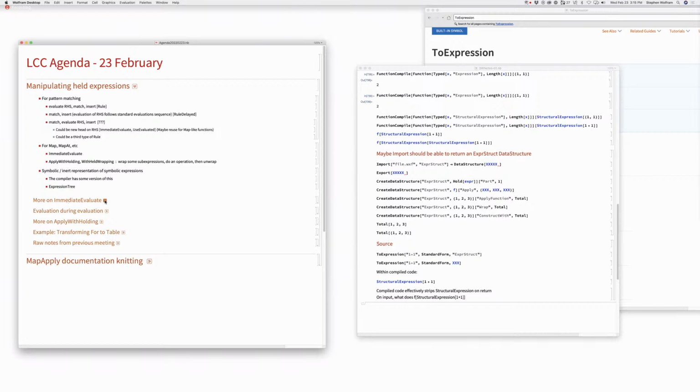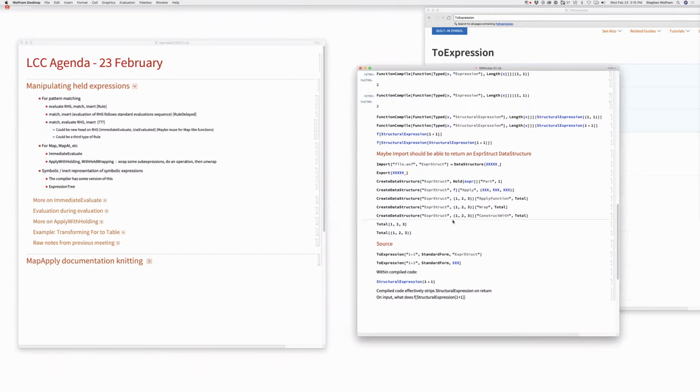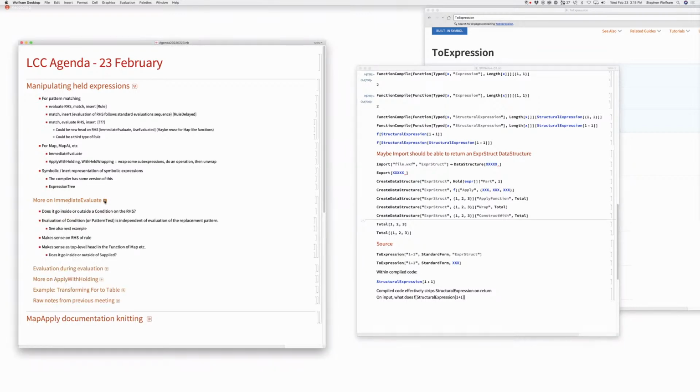We ran out of time here, but we had a lot of good stuff to discuss, and we should probably pick it up next time. I think this was very useful. I'm trying to remember what... Remind me, what is this?